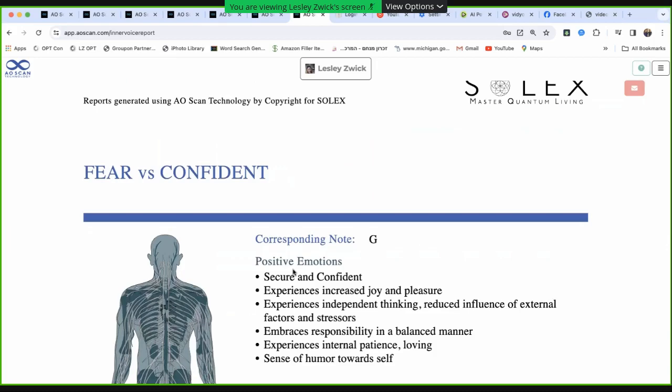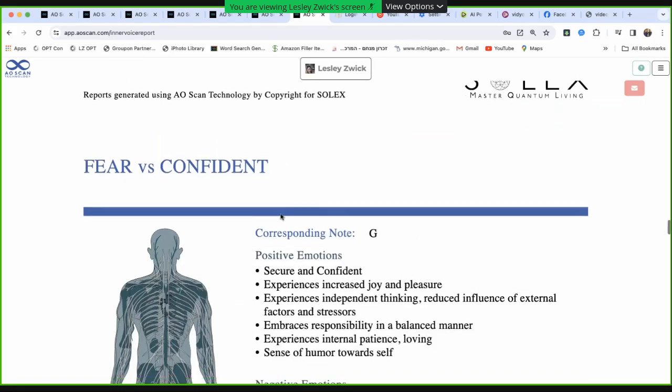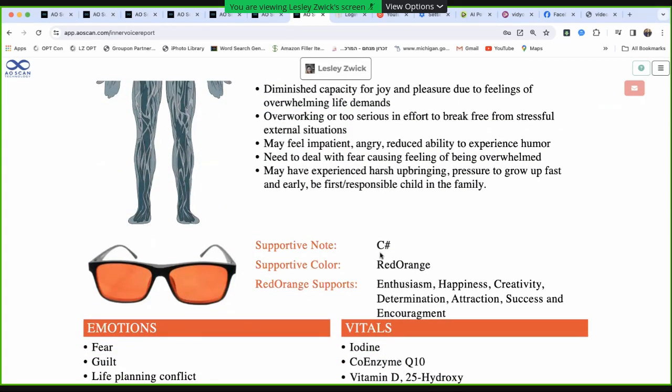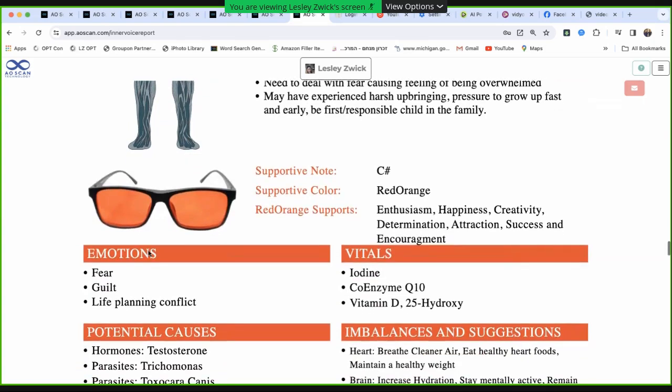Then here, it breaks down into four. The first three it shows are where I'm most out of balance. The first one is fear versus confident, and the supportive note is the C, the orange. It shows the top three emotions buried in me somewhere that are resonating with this: fear, guilt, life planning, conflict. Knowing what's going on in my life, I can relate to those things.